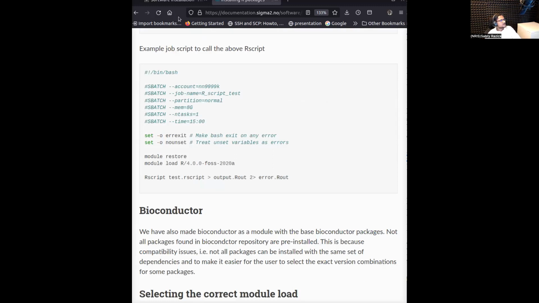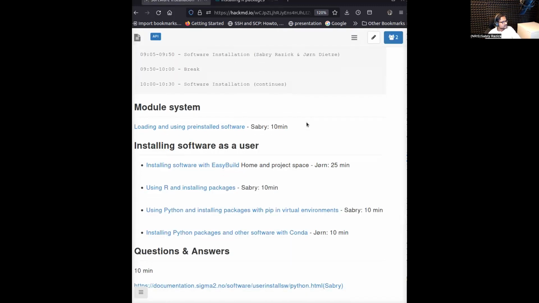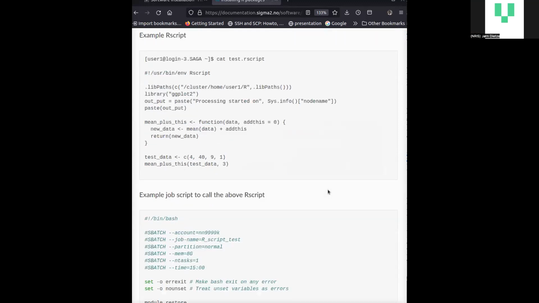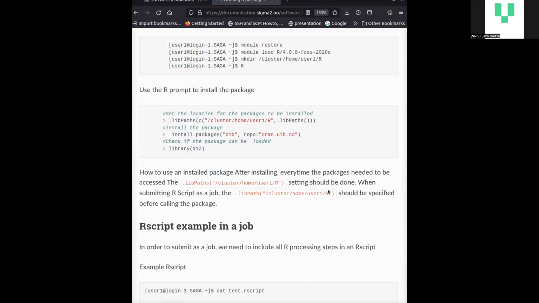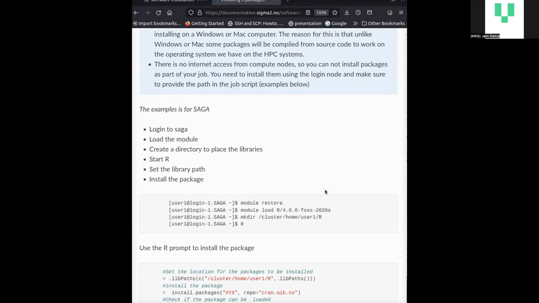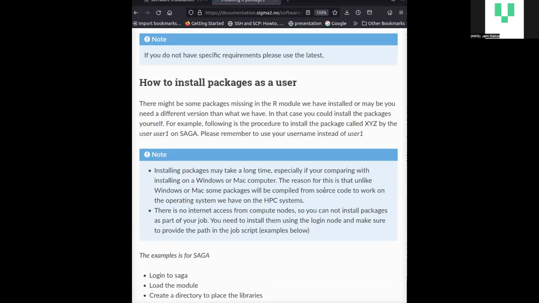Let me check whether there's anything in the HackMD. No, currently not. But if it was a bit fast and you want to see the commands again, go to the documentation. It's currently linked in the HackMD, or you can always find it by searching for R on our documentation page or on the software and user install page.